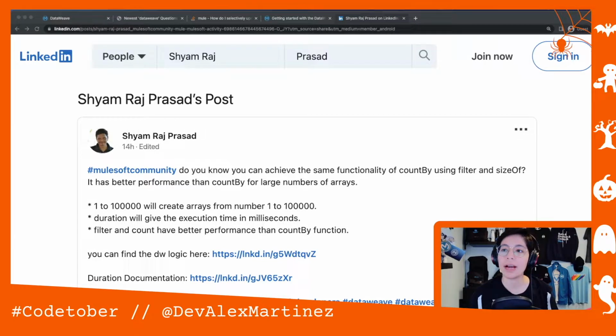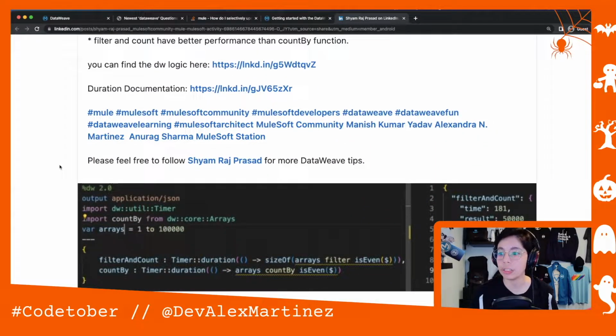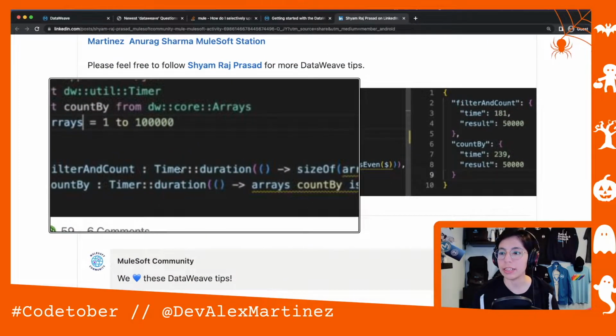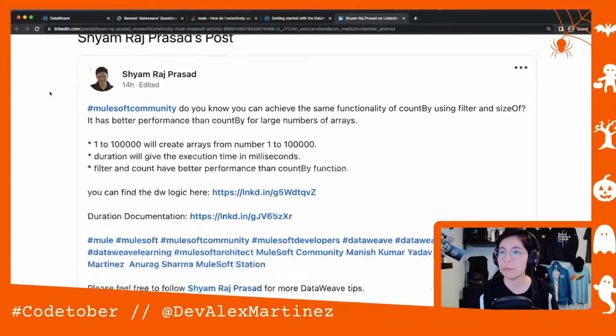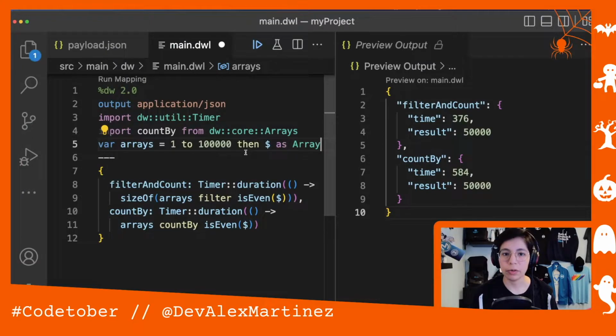Anyway, I wanted to share this post by Shyam, which I thought was super interesting. It's not so much about the use case, which is also super interesting, but I wanted to focus on the timer thing that he's using here to compare two different things. So Shyam is saying, do you know you can achieve the same functionality of count by using filter and sizeOf? So let me go to VS Code.